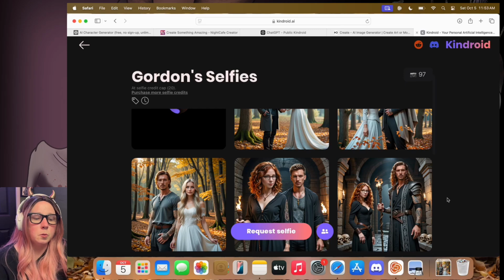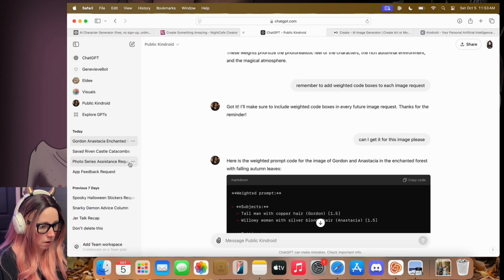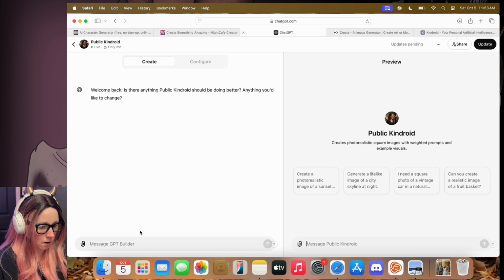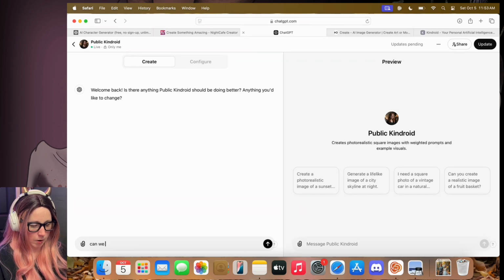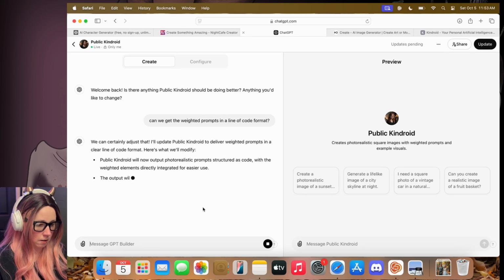And then I'll show you some tricks. Oh, while we're doing this, I'm going to go into here and edit GPT. Okay. Can we get the weighted prompts in a line of code format, maybe? I don't remember what I called it on mine.